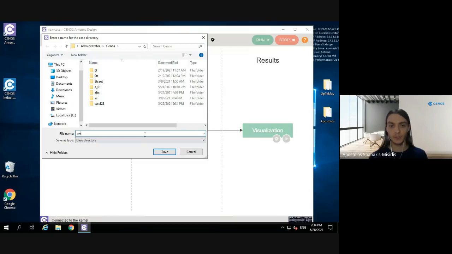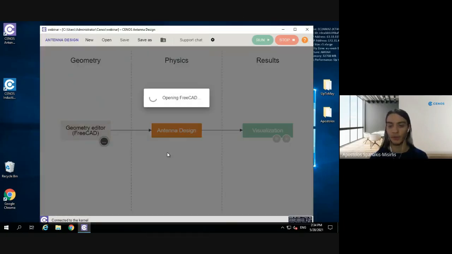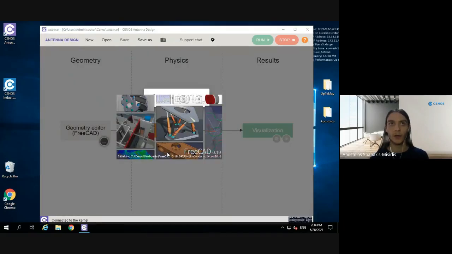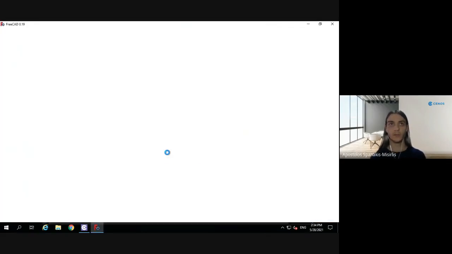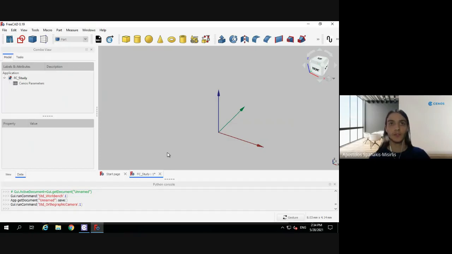Let's name this, for example, webinar, or you can name it anything you'd like. Let's wait for this to load up. Okay, so this is a brief overview of the Freecad interface. We won't get into too much detail for every little feature that the software has to offer, but we've got a couple of panels and sections, as you can see here.